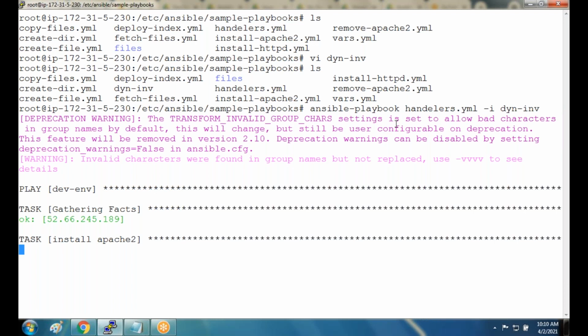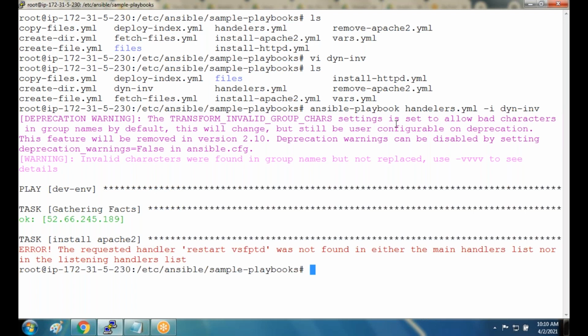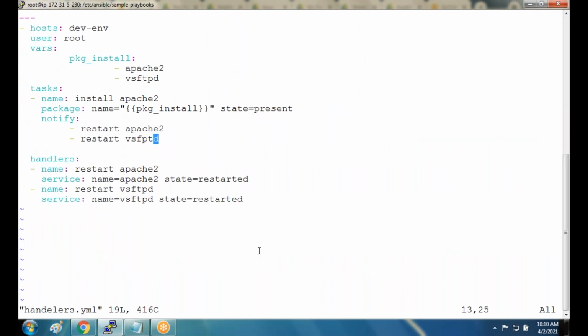How many packages will be installed? Two packages, Apache2 and then VSFTPD. But the error says the handler restart VSFTPD was not found. I think there might be some syntax error or typing issue. Let's check the playbook. I think we have given some wrong name. Yes, that's a wrong name. It has to be VSFTPD. Wrong name, right. Save it.